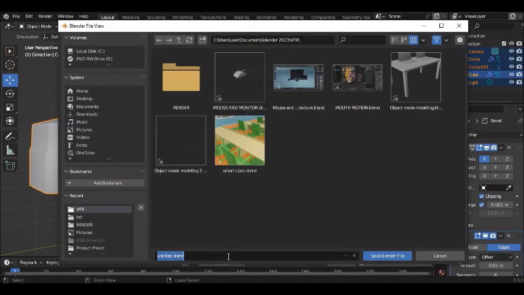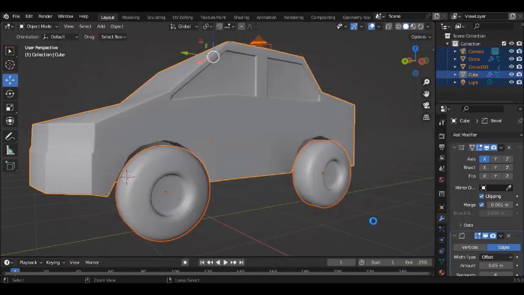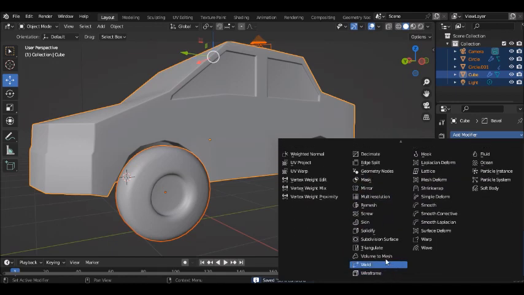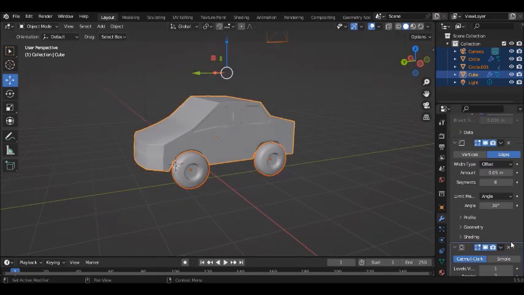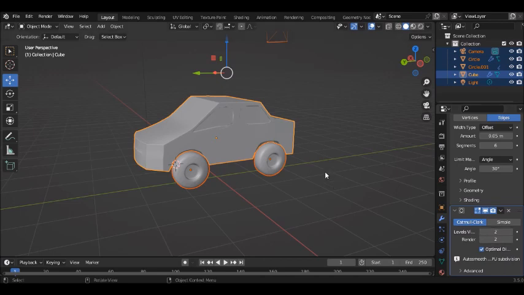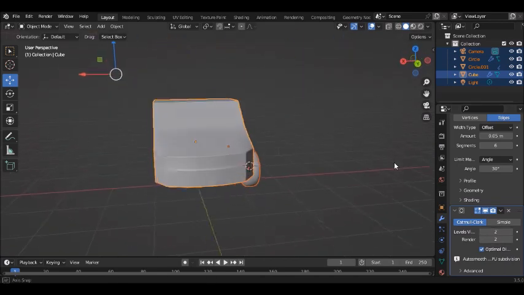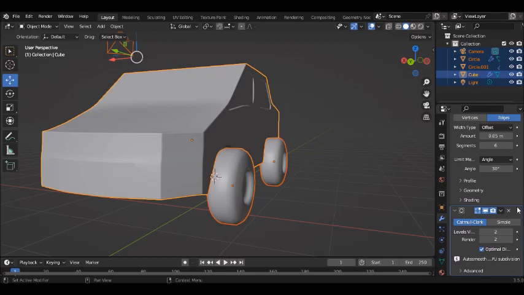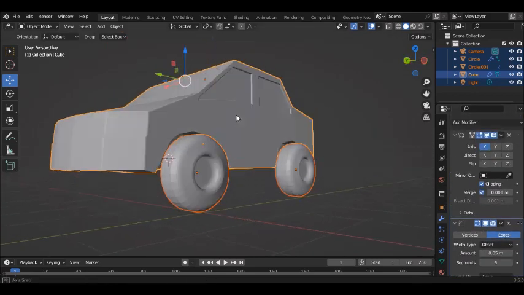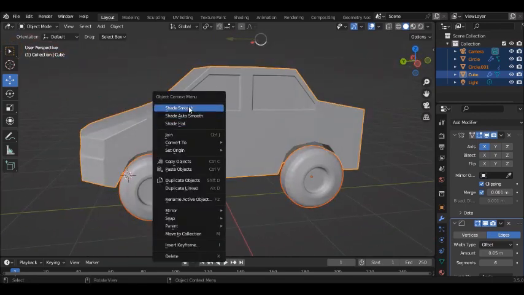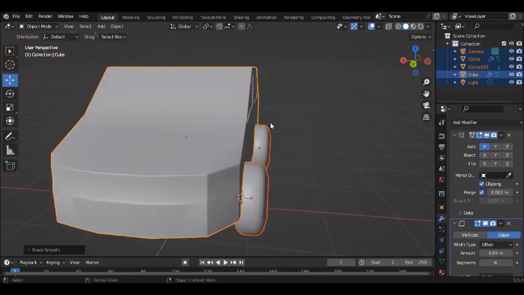Let's save our work. Let's call it a sci-fi car. So I'm going to add a subdivision modifier. Let's see what it's going to do to our work. If you look at what is happening here, it's actually making it more rounded, but I don't think we'll need something like that. So let's remove that and shift flaps. I think this is okay.